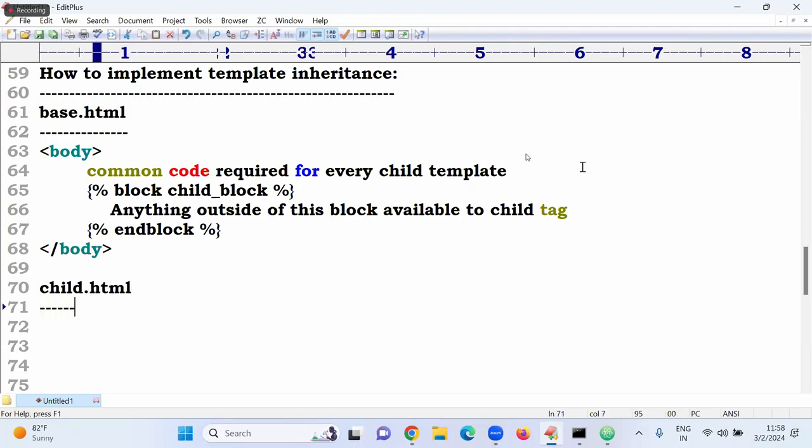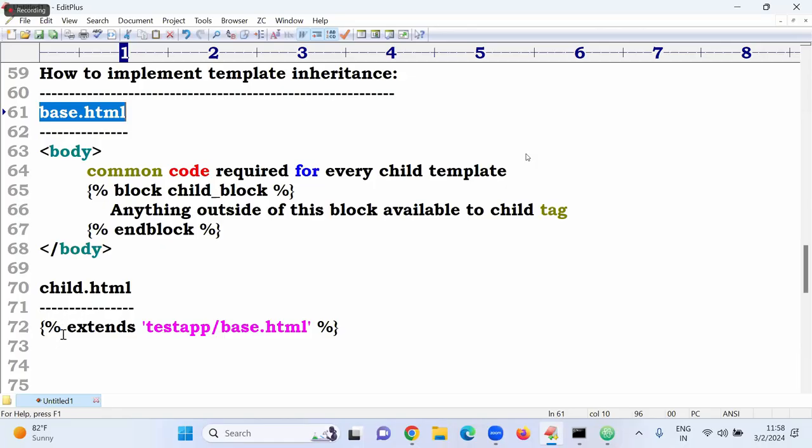Child.html. Now, how can I extend it? There is a keyword: extends. Extends, single. Generally where will our file be? Test app base.html. Whatever code is there, that code is applicable. If you don't want any implementation, you just inherit it, and whatever the parent template has will be displayed in the child template.